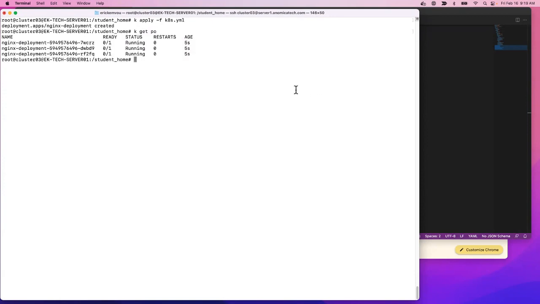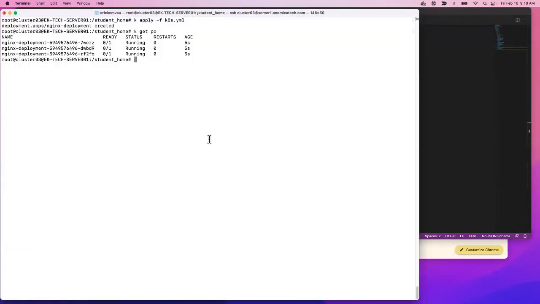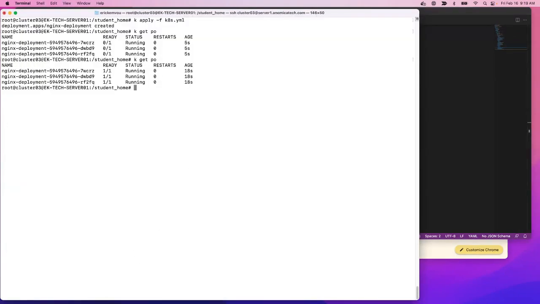Actually, it's going to hold on for 10 seconds because we put 10 seconds on the startup probe. If you look at the startup probe here, the initial delay seconds is at 10, right? So it's going to take 10 seconds before this starts. So it's already started, and you can see everything is running here smoothly.